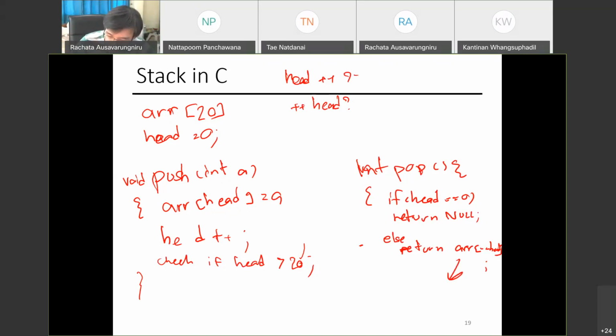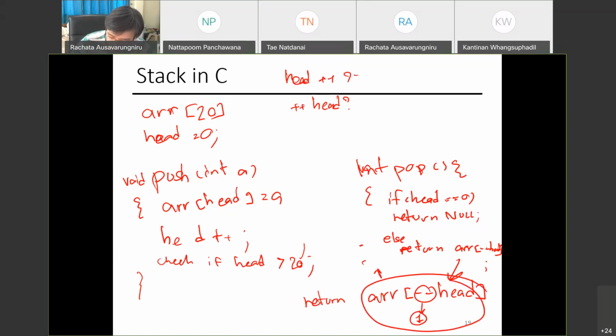So here I have arr of minus minus head, followed by a return. This is the first thing the program would do. Then it would do this, which is the second thing, followed by this whole return, which is the third thing. It would decrement head, then return the array item where head is pointing, but you already decremented, so you still get the correct value. All right.